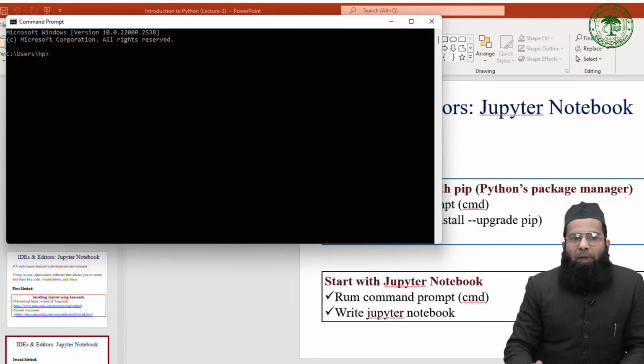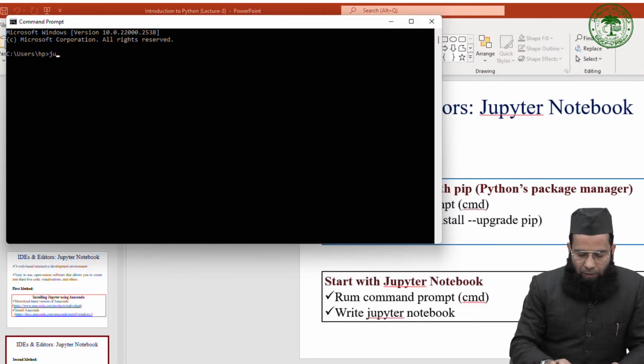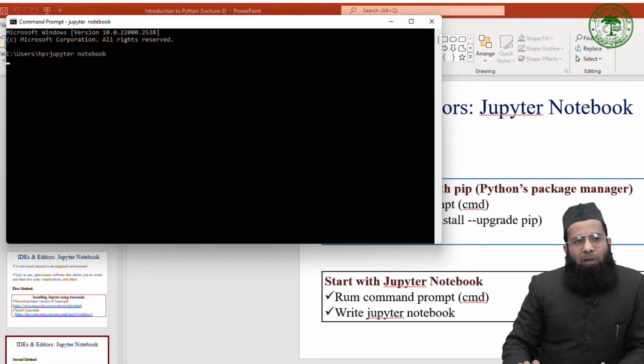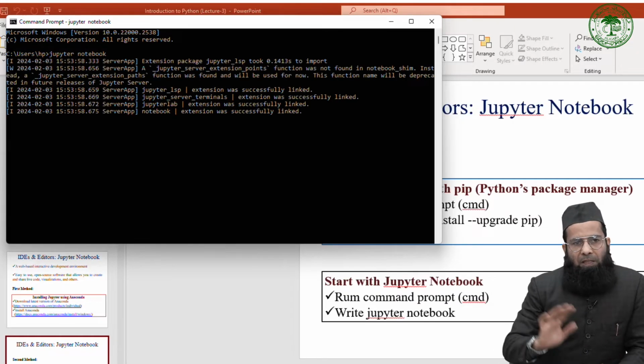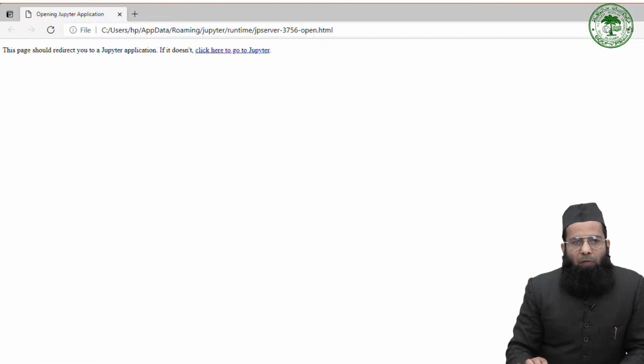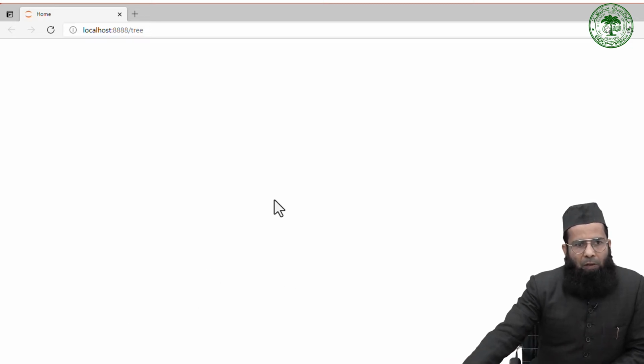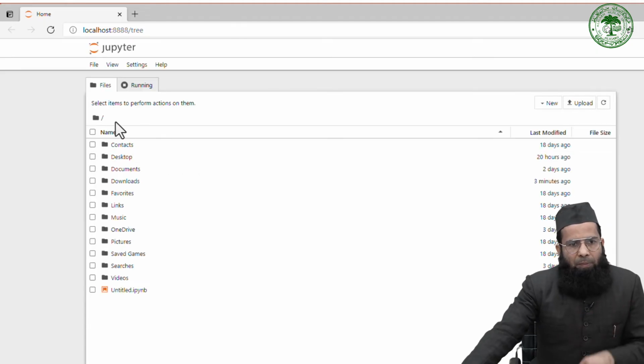Now to open the Jupyter environment, just write jupyter notebook. Once you press enter, a web-based Jupyter Notebook will be opened here, and you can see it is being opened here, and it will look like in this manner.